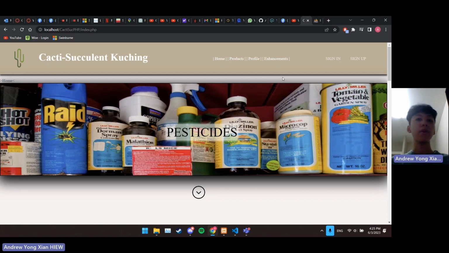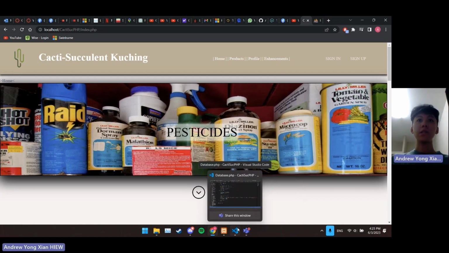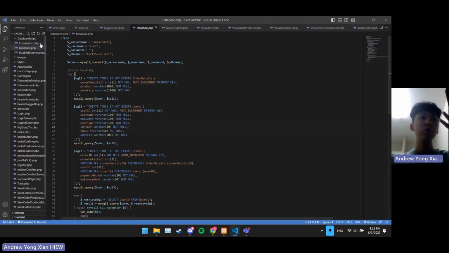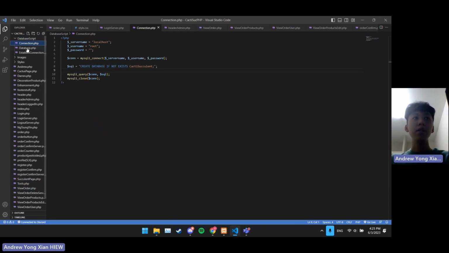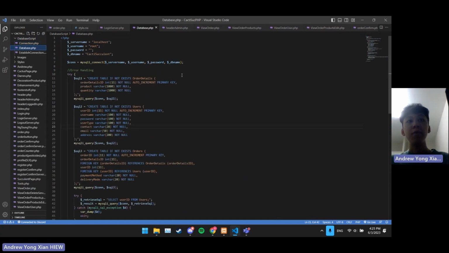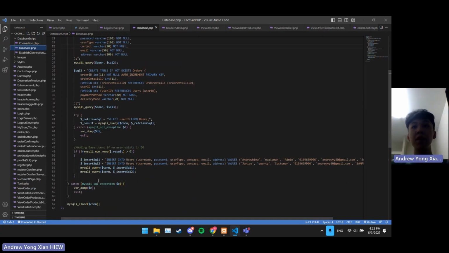The first thing I want to talk about is the creation of the database. The creation of the database involves two scripts, the connection.php and the database.php. The connection.php creates the database if it does not exist. The second part of the script creates the table and adds it into the database that we have created in the connection.php. Other than that, we have also created default users and added them into the database as well.